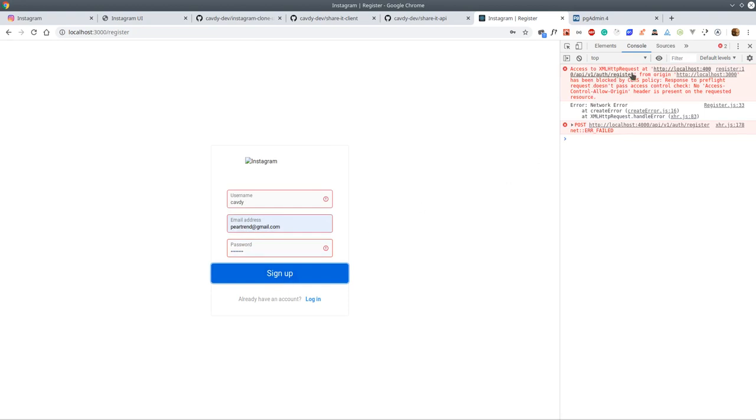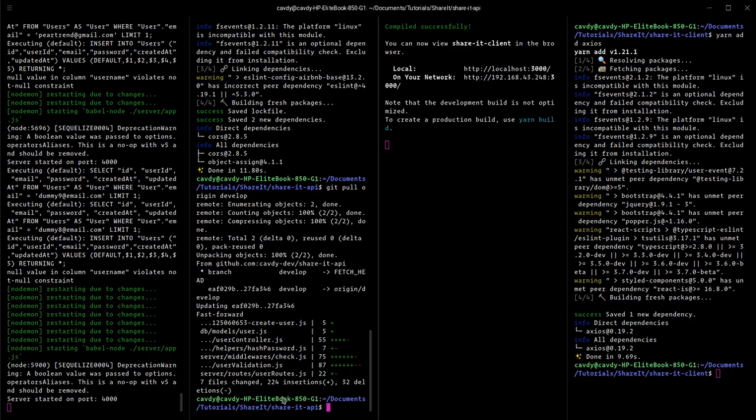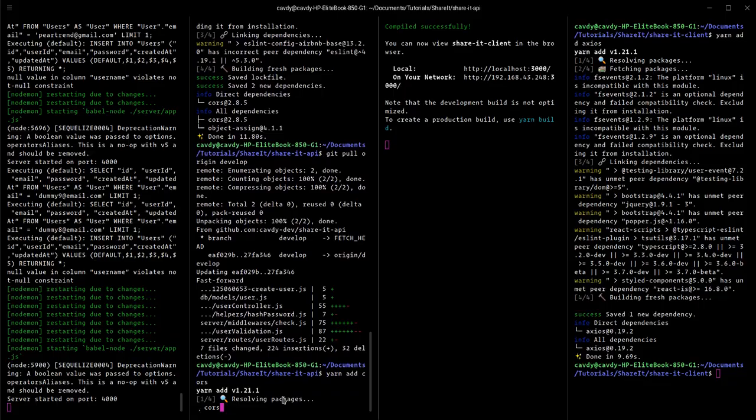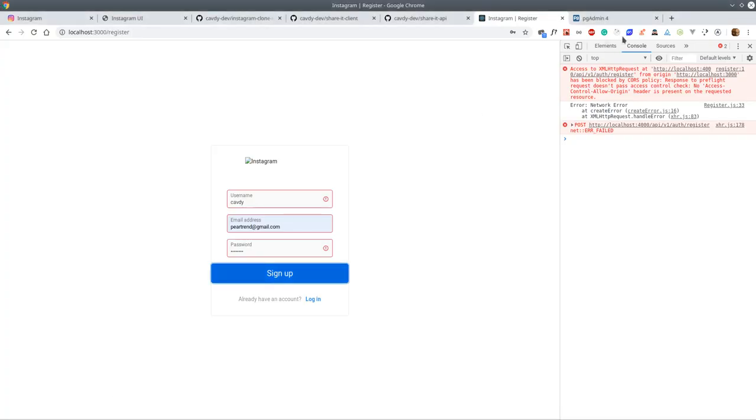Access to XMLHttpRequest from origin. Okay, so we're having a CORS problem here. CORS is blocking based on security issues. So I'm going to have to enable CORS in our backend. To do that in our backend, I'm going to add a new package for our backend, say yarn add cors. So I can show you the doc for CORS. I think cors npm.